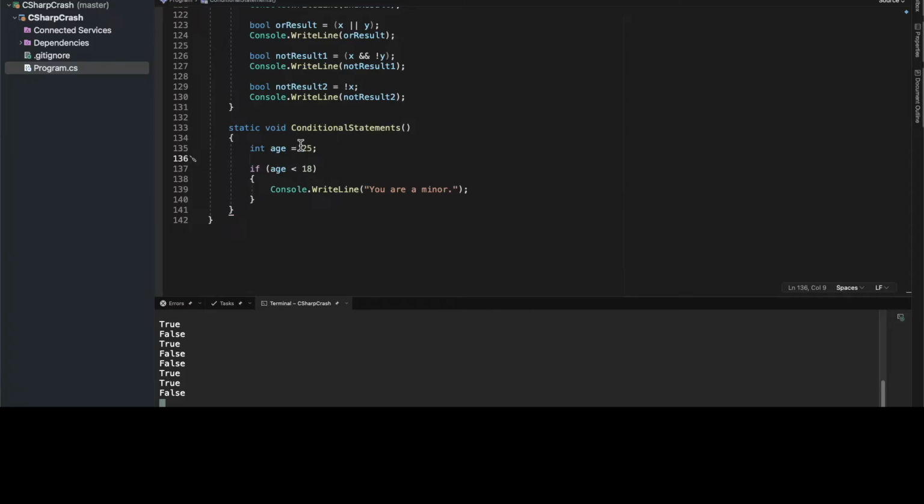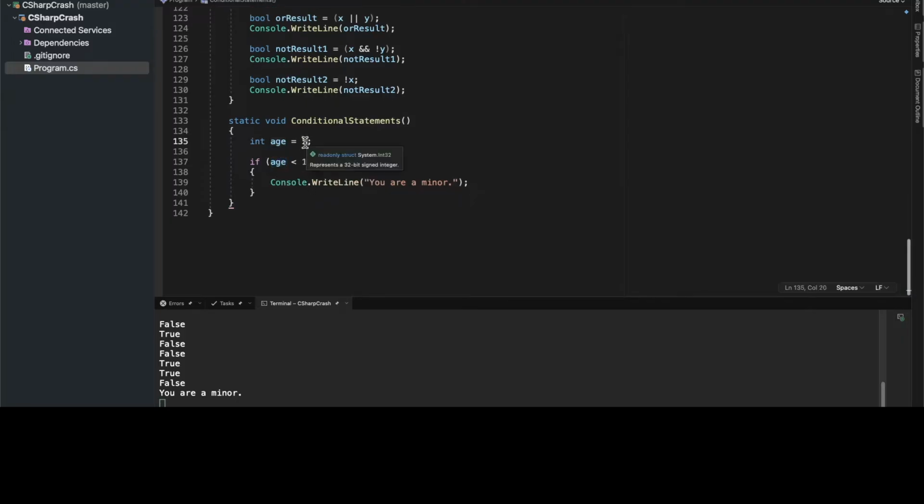But if I change this age to, let's say, 5 years old, and I run this again, now you'll see "You are a minor." So that evaluated to true. Once it got to this line, it asked, what's the current age? Your current age is 5, and 5 is less than 18, so "You are a minor" gets outputted to the console. I'm going to set this back to 25.